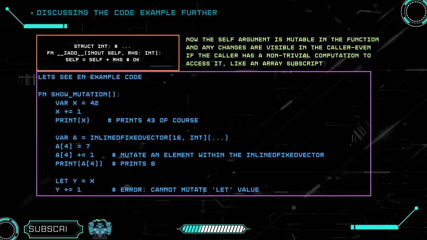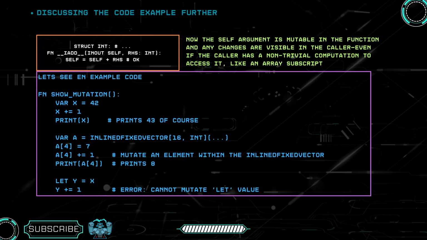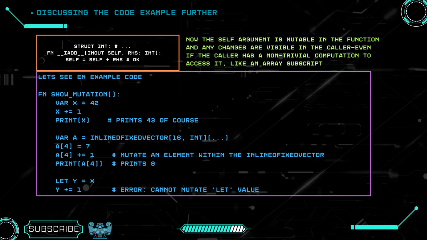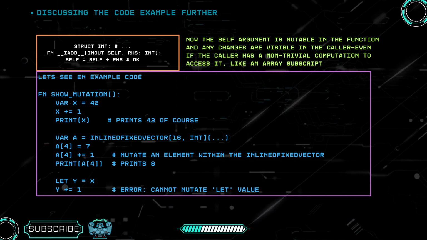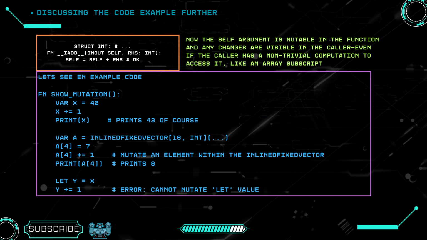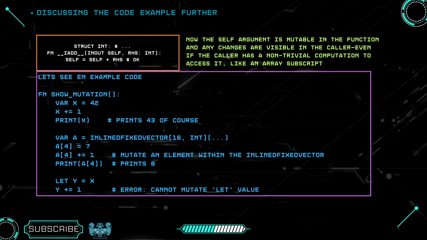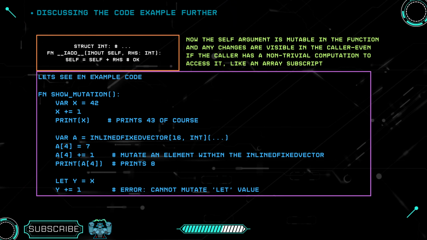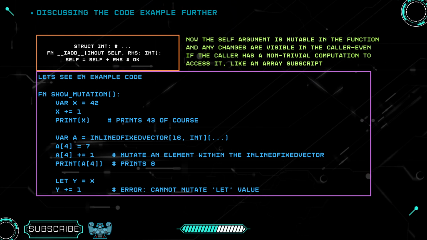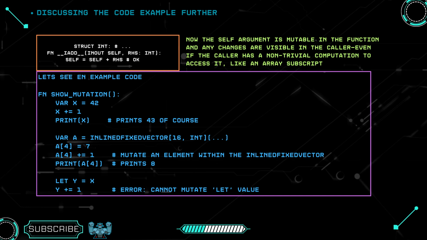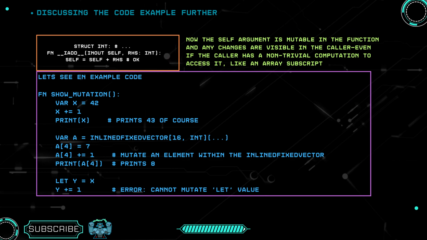From the code syntax you can understand that the self argument is mutable in the function and any changes are visible in the caller, even if the caller has a non-trivial computation to access it, like an array subscript. Let's see a code example in detail. Please pause the video and try to go through the code example. Now let's see the explanation.